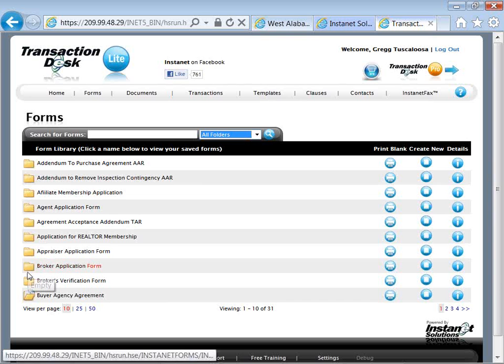Just scrolling down, looking at these folders. Yeah, they say empty, empty. It merely suggests that I've never typed up a version of this broker's verification form, as opposed to the buyer agency agreement, which says it contains forms. I have typed up one of these before. I have created a copy of this for a previous buyer client.